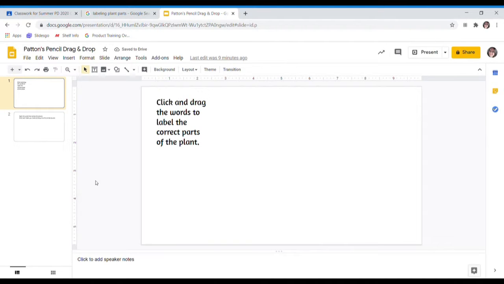So for Patton's Pencils drag and drop, we're going to show you two examples. The first one is pretty self-explanatory. It says click and drag the words to label the correct parts of the plant. Now, I'm missing a lot of objects here.